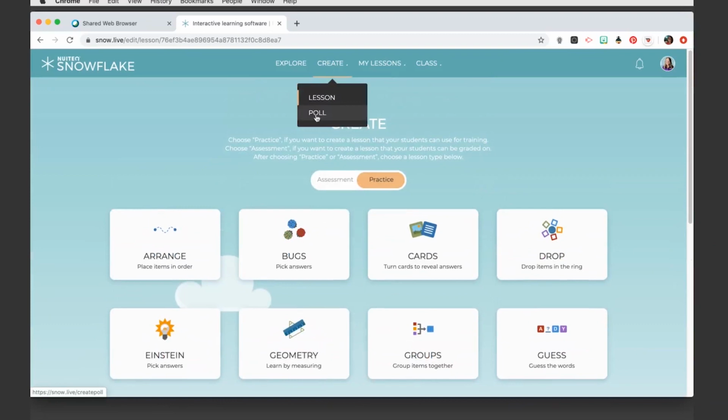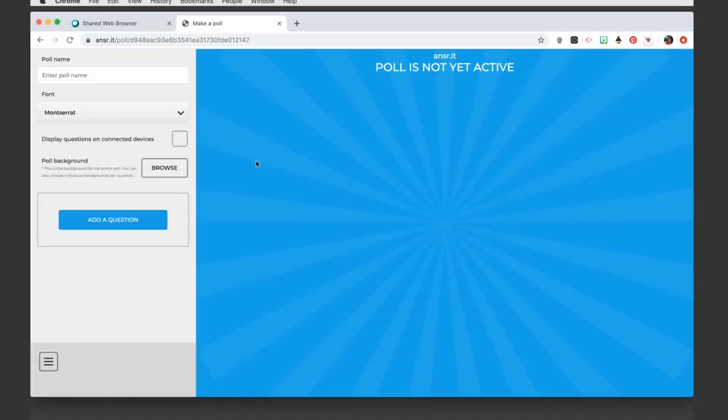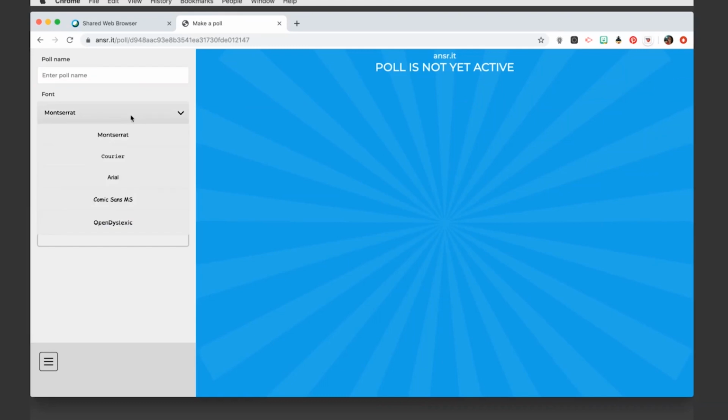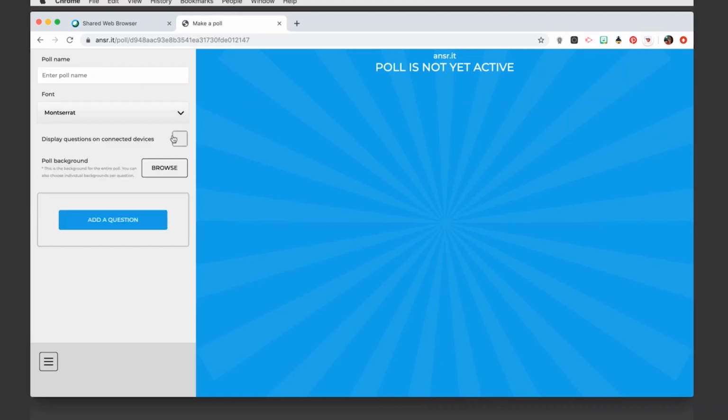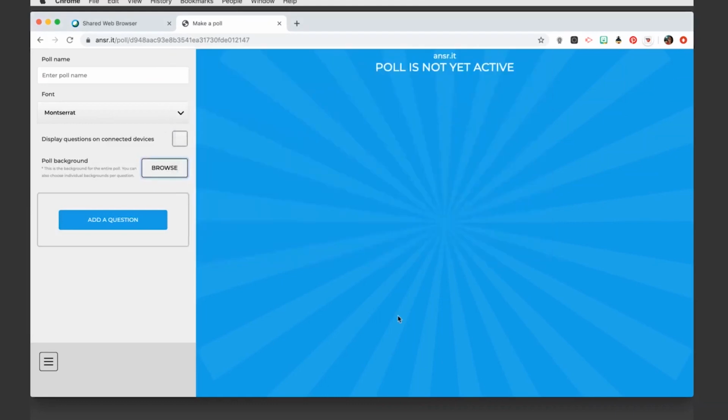Another option on Snow.live is the poll feature. Poll features are a really great way to quickly gauge students' understanding. When you open poll, this is your basic screen. You can add the name to it and change the font. You can choose to have students participate in a poll where they can see the questions on their own device, or you can have the questions just displayed on the board. You can also change the background. Since I taught social studies, I did a lot of social studies backgrounds, but it's just a fun way to make things a little more customized.